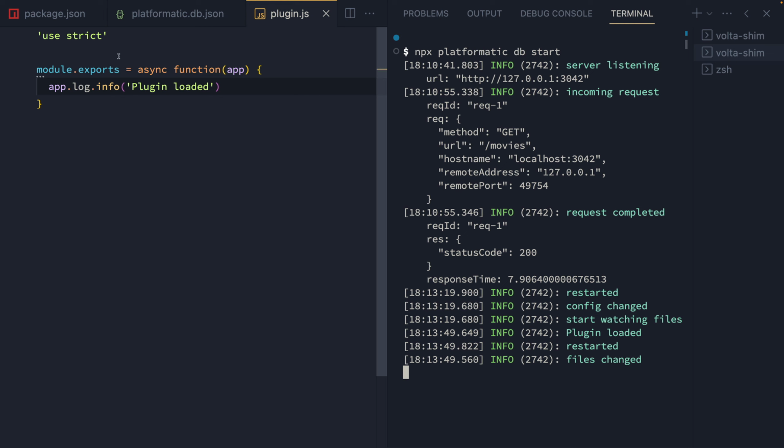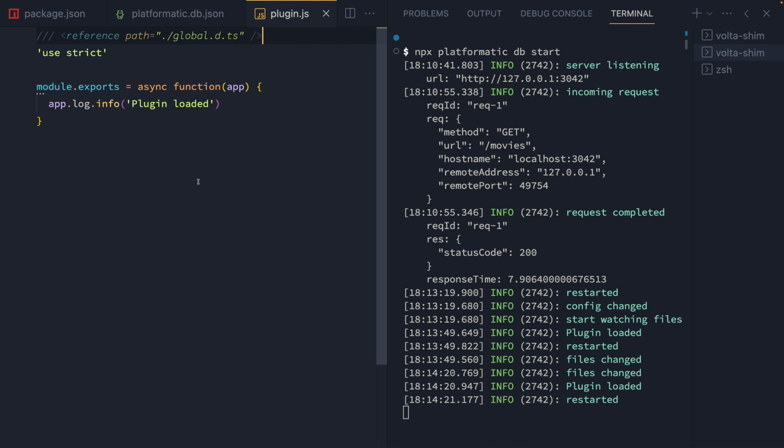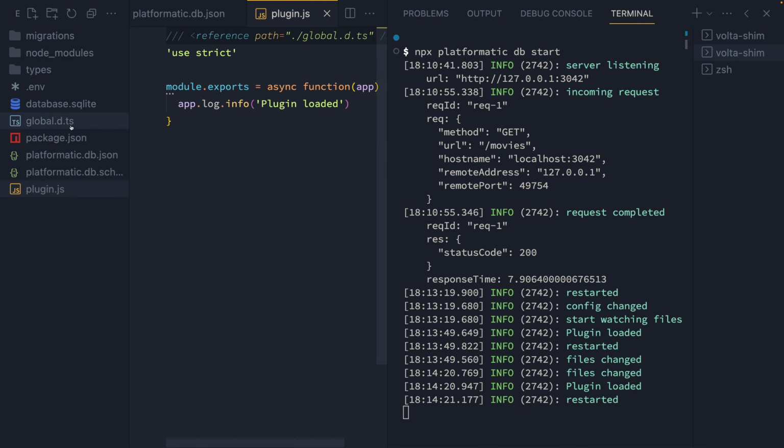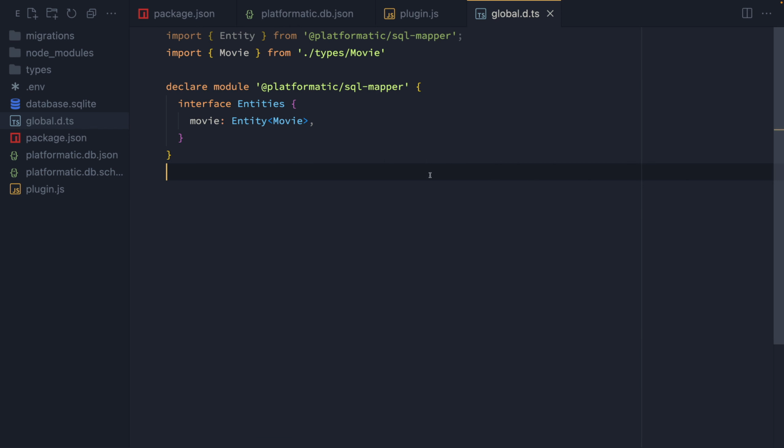Now, if we want to get some kind of auto-completion on types for this, we can go ahead and at the top here, add in a reference. So this is going to be a reference for our types path. This is actually a file that's automatically generated for us by Platformatic based on the different entities that we have inside of our database. So we can see here that global.d.ts file contains different types, and here we've got our movie type.